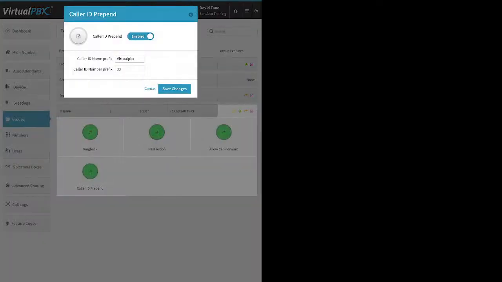And then caller ID prepend. This is for your VoIP phone users. You can have additional text or numbers in front of the caller ID. We probably want to do one or the other versus both, like this example here, just because that's a lot of information that's going to show up on your VoIP phone's display. And some of it, like the caller ID of the actual person who's calling, might get cut off.